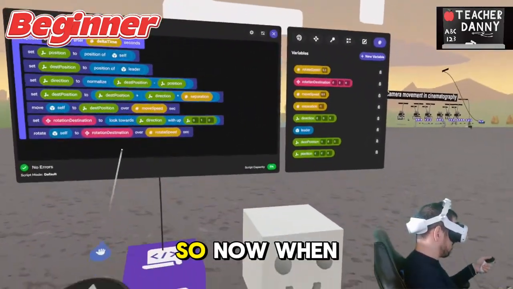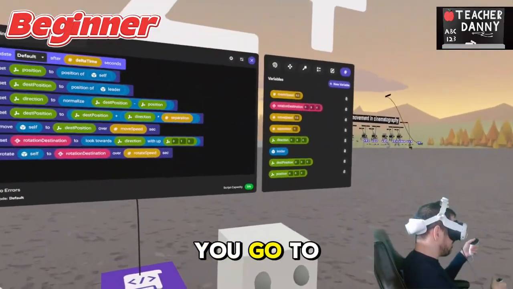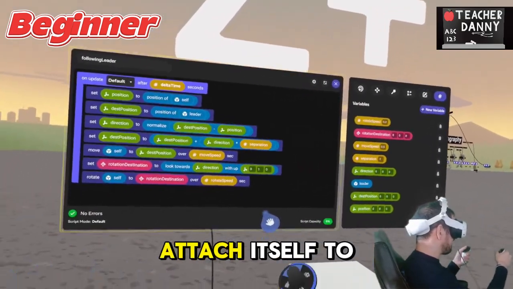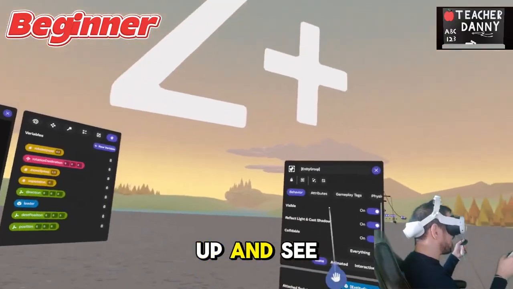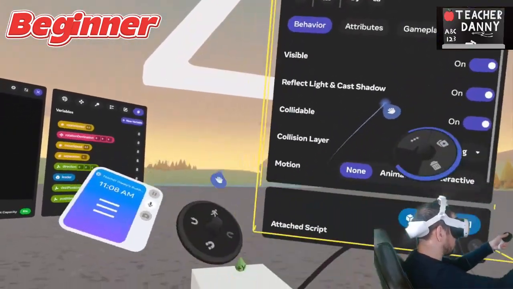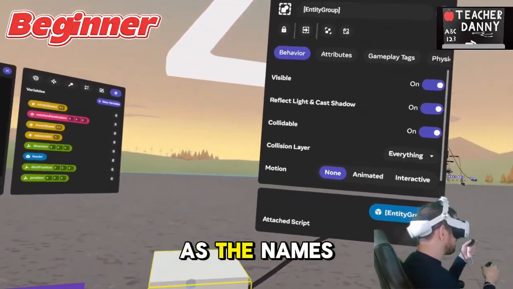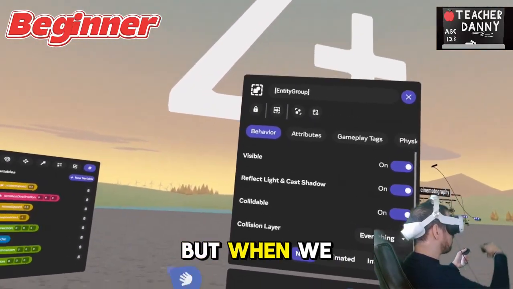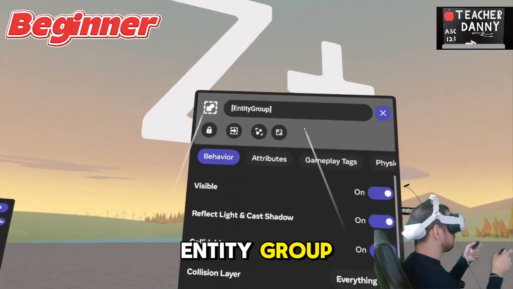Okay. So now when you finish the script, you go to the object that's going to attach itself to that script. So let's go to this object. We're going to tap up. And see, it says entity group. Before it had cube and sphere and half tube as the names of the objects. But when we grouped them together, it becomes an entity group.